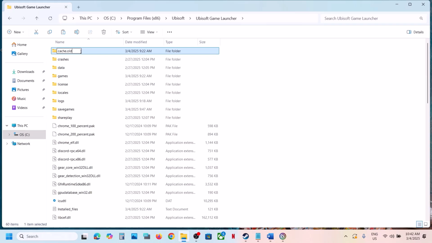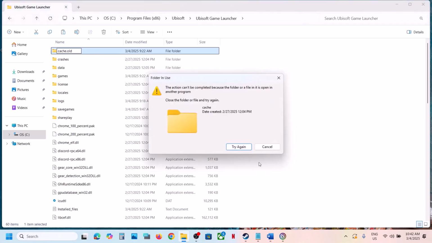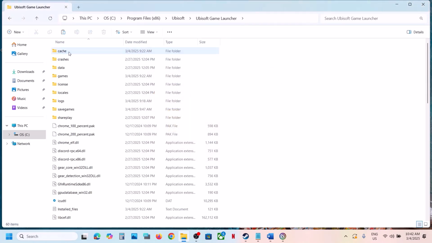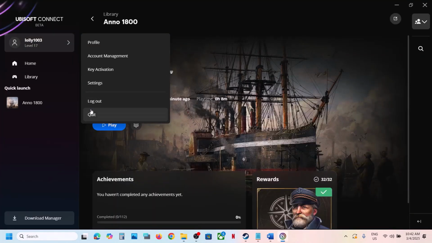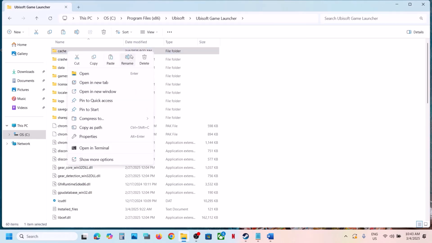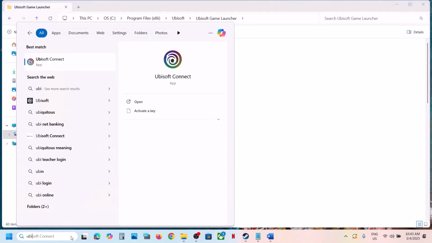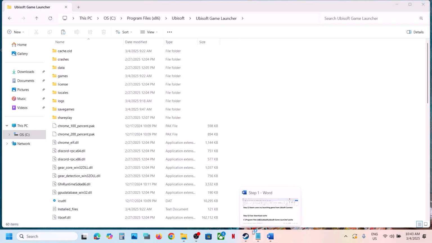You can rename it or you can delete it and then you can launch the game. Now once you rename it or delete it, if you're not able to rename it, you can simply delete it. But you will be able to rename it, you just have to close Ubisoft Connect first and then you can rename it. And once this is done, now you can launch Ubisoft Connect and then you can launch the game.